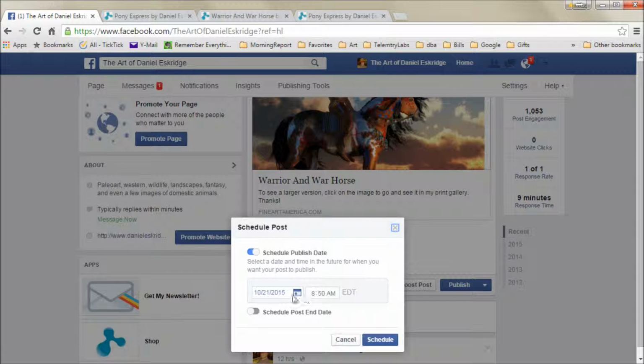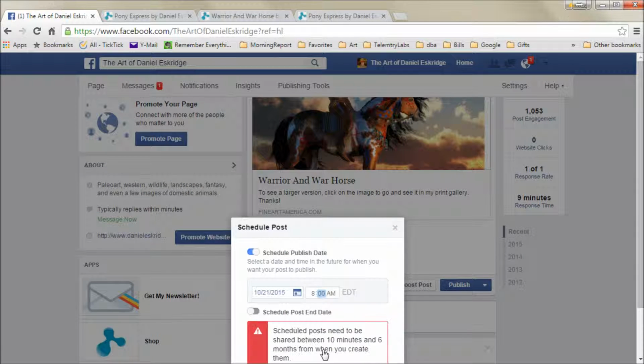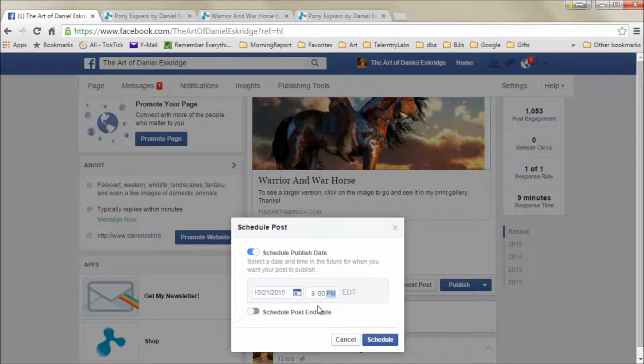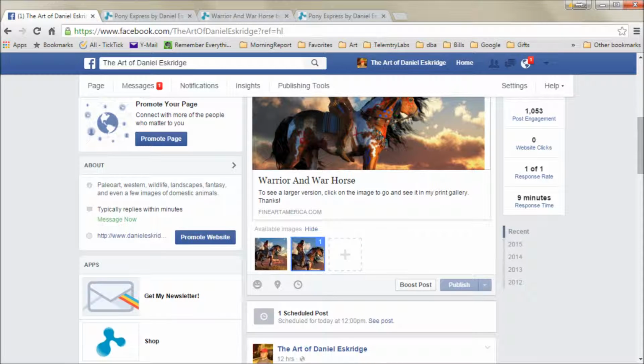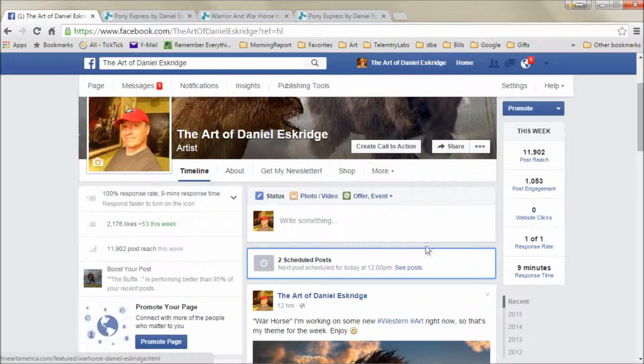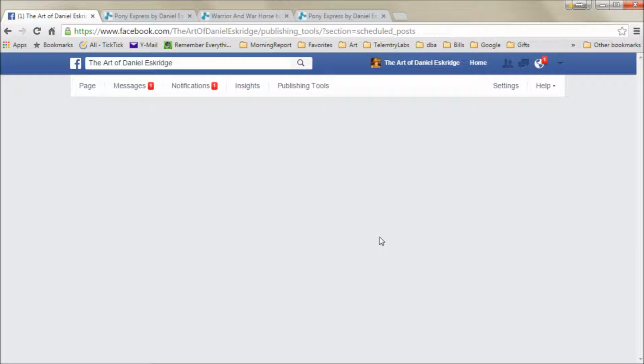And let's schedule this one for 8 o'clock tonight. And that I tend to see as a pretty good time to post. I actually get a lot of clicks when I post something about 8 o'clock in the evening. And that's Eastern time. So we'll schedule that. And now we have 2 scheduled posts, so we can always go and review them, make sure that they look okay.